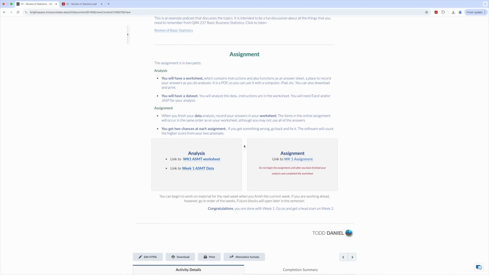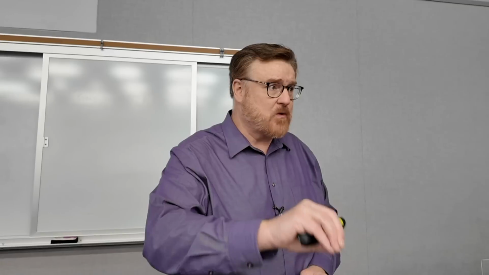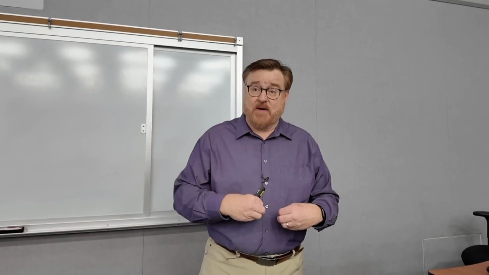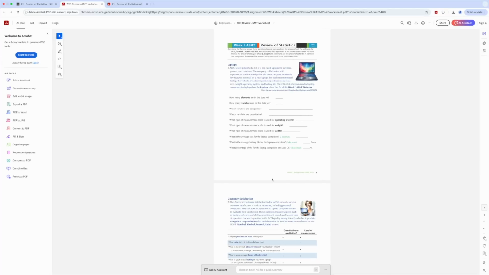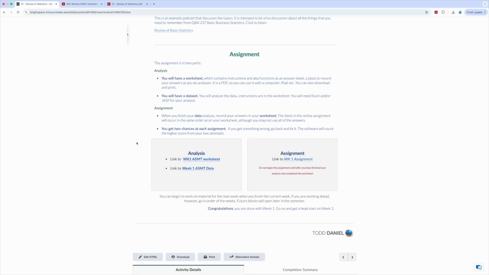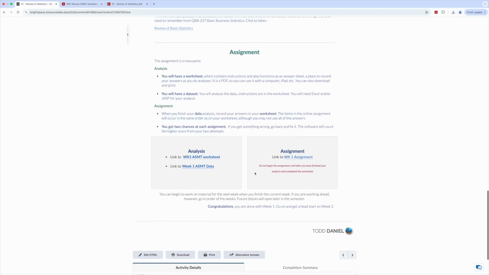Now these will be in 2 different structures. Sometimes I'll use a Cengage assignment where all you do is click on the Cengage assignment and it'll take you to the Cengage website and you'll be able to complete the assignment there. Other times it'll be an assignment that I created, and in that case what you'll see is 2 boxes. One of those boxes is going to have a worksheet and a data set. You download the worksheet and the data set, and you use the data set to complete the worksheet. You can do that on your own time, take all the time you need. So there's no stopwatch on that.